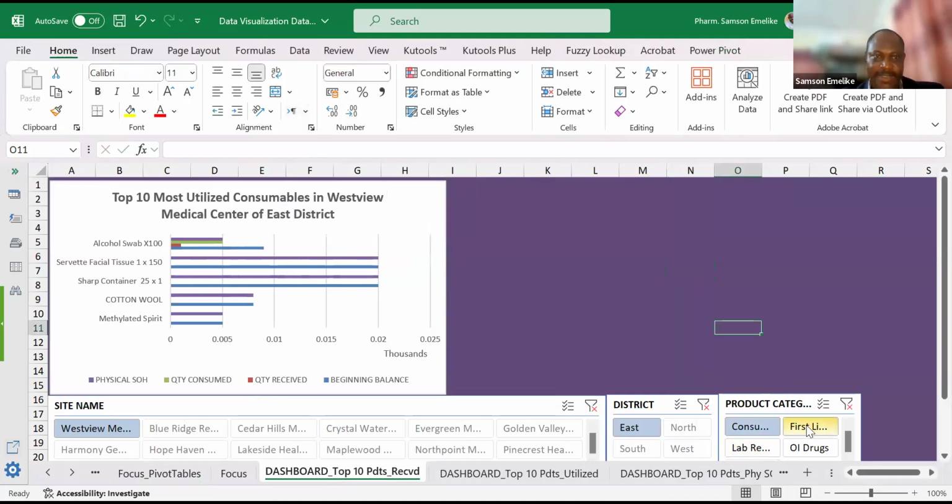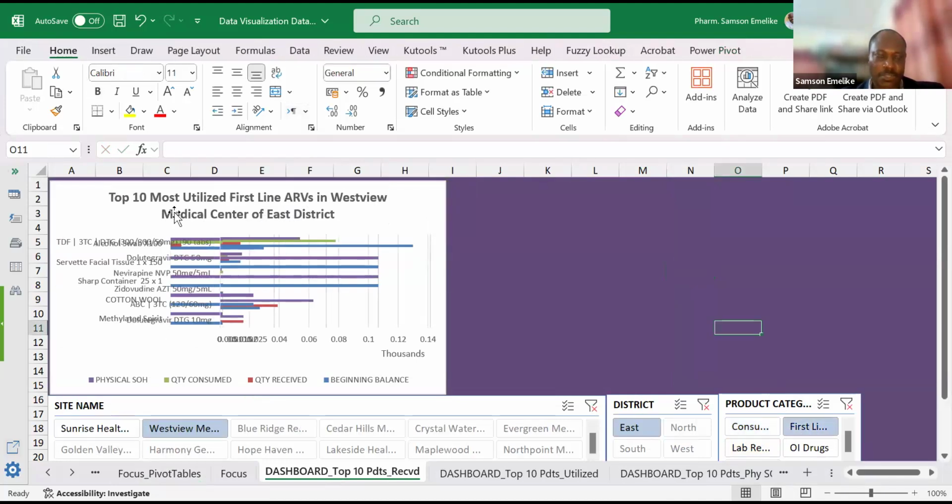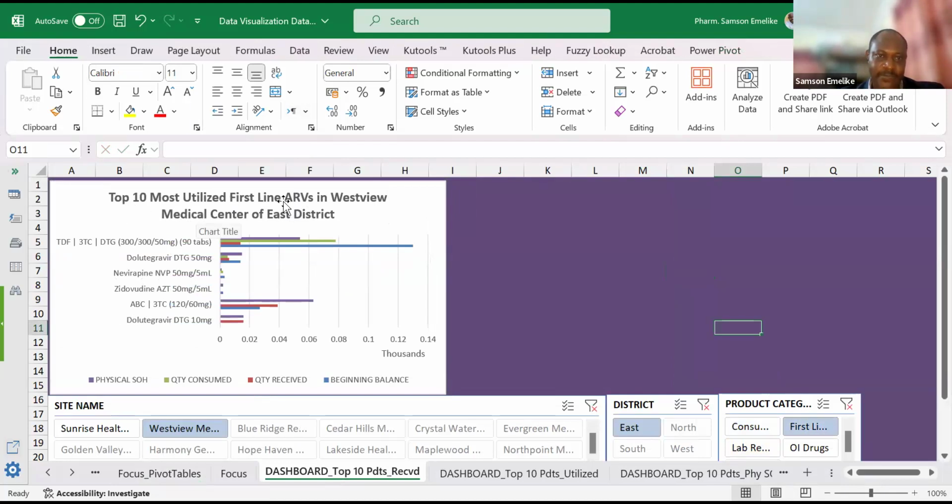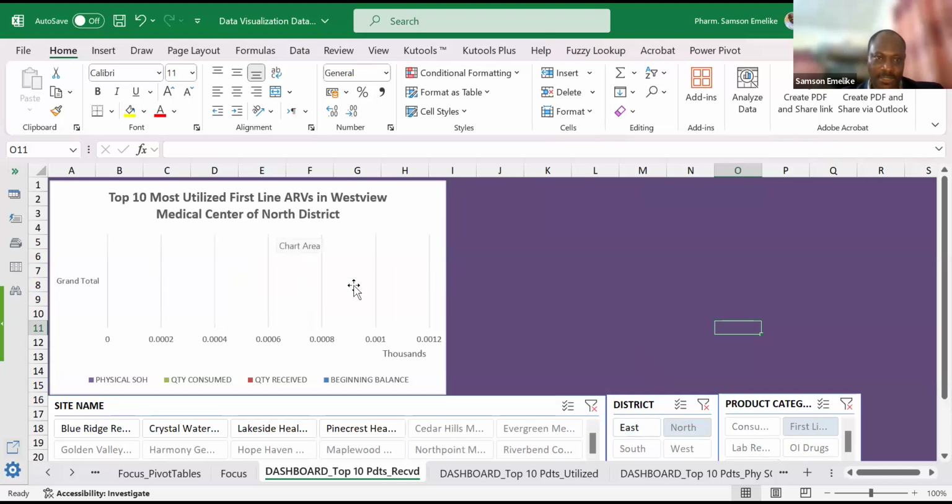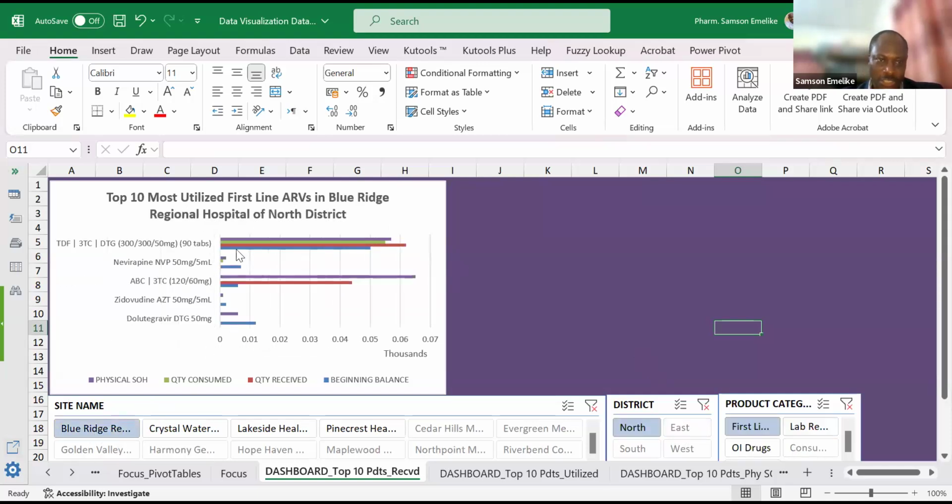I'm going to choose this first line. It has changed to first line, top 10 most utilized first line ARVs in Westview Medical Center of East District. What if we change the district? It also changes, but there's nothing here. There is no first line in this hospital. So let's look at this hospital. It has also changed to Blue Ridge Regional Hospital of North District.